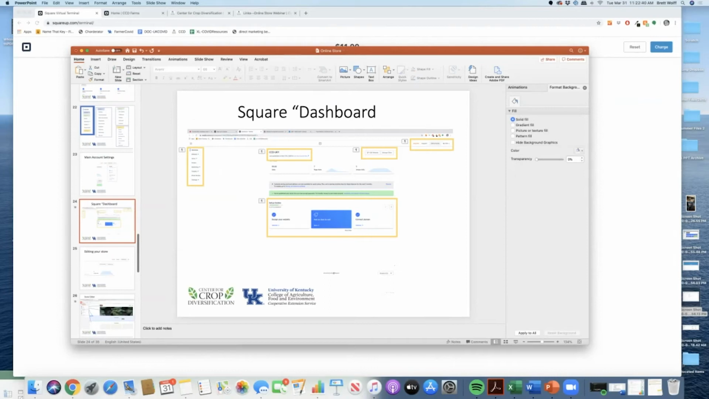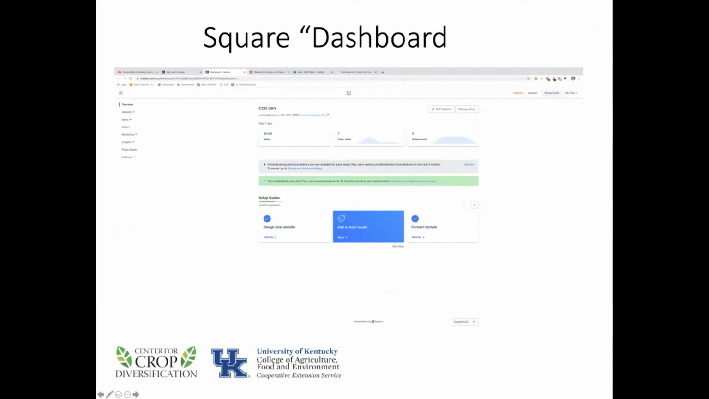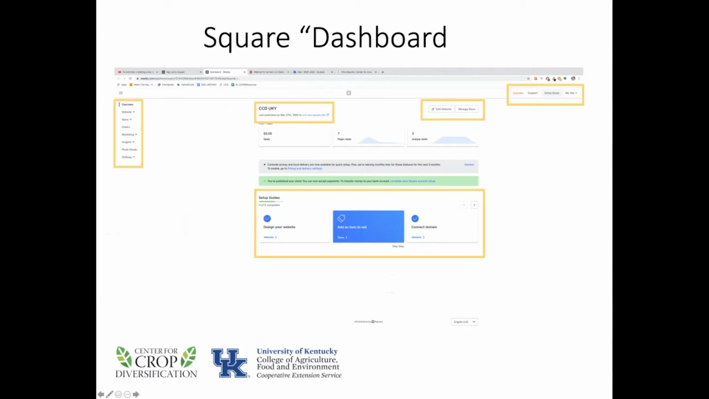So at this point, let's go back into full screen. We've kind of covered down here. This is where all the little help items are. This is your main menu bank. Up here, this is very general account settings, on the top right. In the middle top, where I have the yellow box, it says CCD UKY. That link there is how you're going to help allow people to shop.